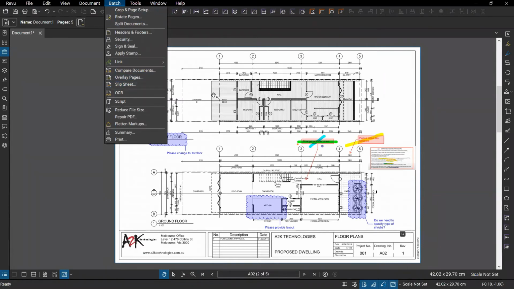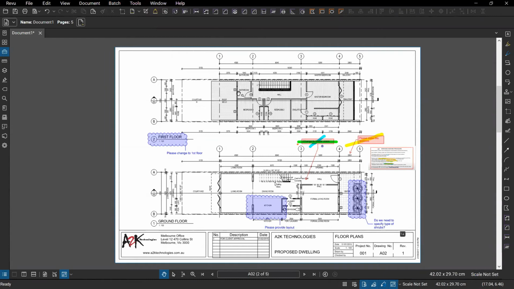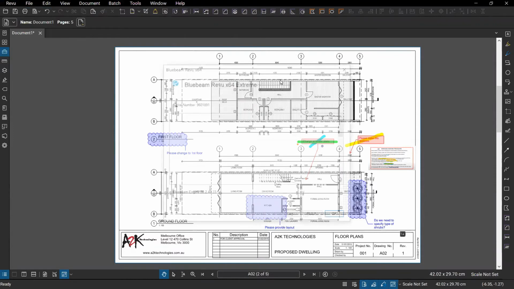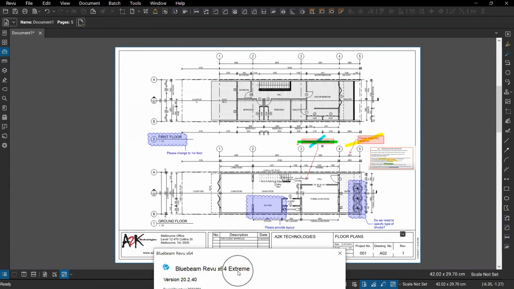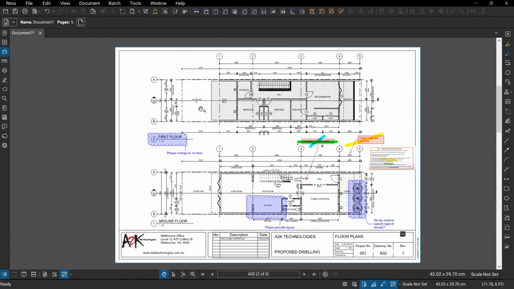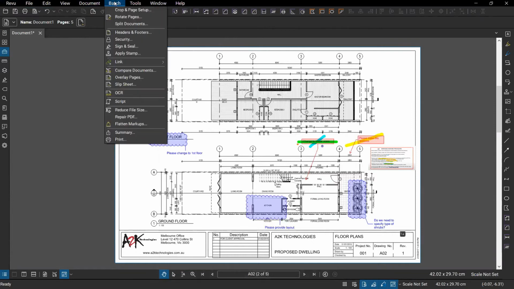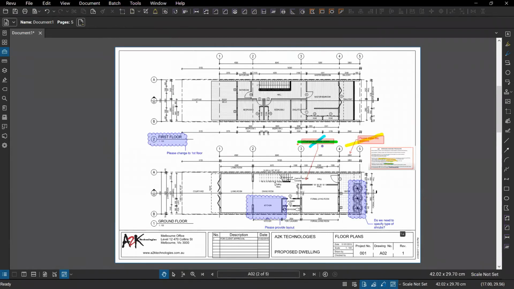Depending on what version of Bluebeam you have, there are three versions: Standard, CAD, and Extreme. The way to find out which version you have is to go under Review and go to About, and it will tell you what version you have. Mine is the Extreme version. So that's the batch. I won't show batch slip sheet now. That's where you can automate this process, but I am just going to replace this page here. I might actually show slip sheet if I have a moment.